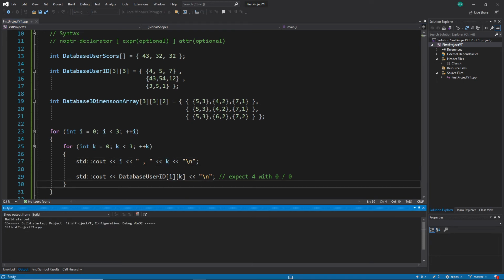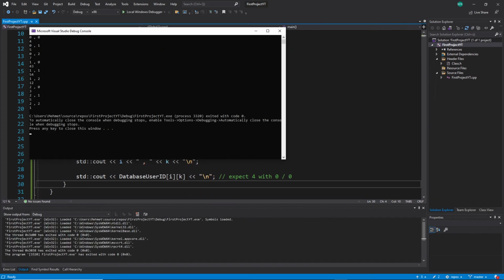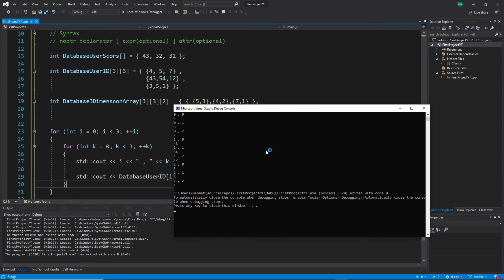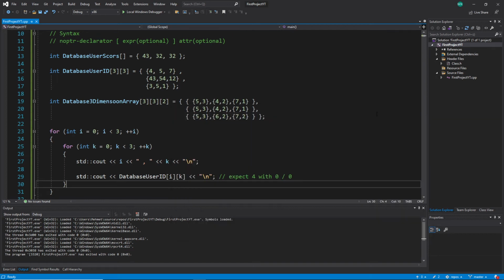It will print out all, but we are interested in the first line here. And what happens here? 0, 0 is indeed 4. Hey, that was what we expected. At least that was correct. So let's see the next line. What do we expect for the next line? Just in case, let's check this one out. Okay, we have the next line.